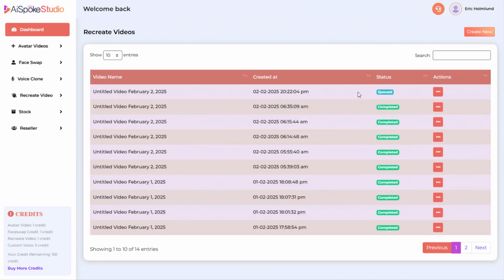The next thing you'll see is that your video is queued to be processed and rendered, and it'll take just a couple of minutes, and then you will see it become completed. And by the way, while we're waiting for that to render, I will give you another tip here.